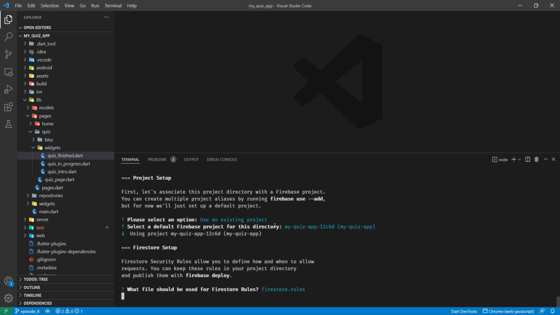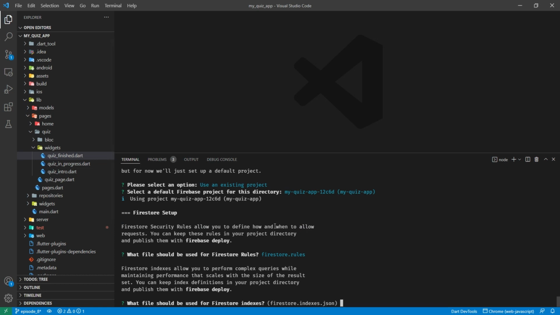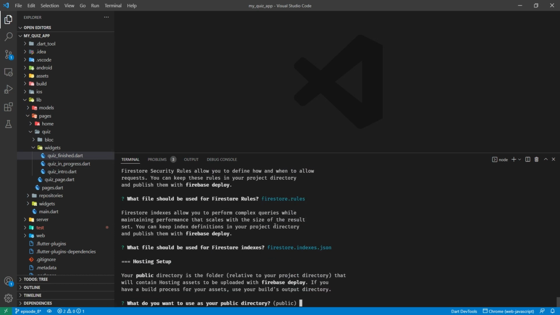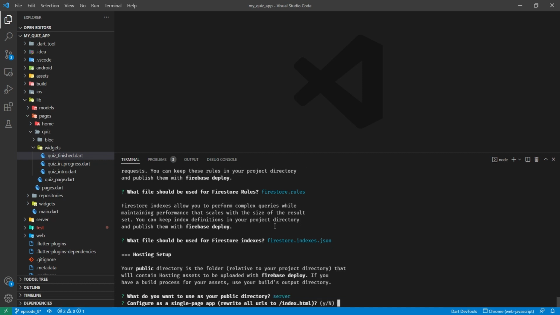Well, we'll keep the default, and the default for the indexes. And then it will ask us what we want to use as our public directory, and it suggests public. Well, this is our public HTML directory, and we've already created one called server. So I'm just going to change that to server and hit enter.